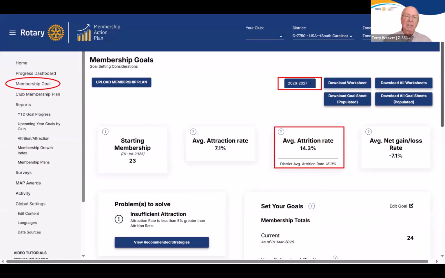The next thing you'll notice is your club's average attrition rate. This is the average of the past 3 years as far as the rate at which members terminate from your club. And in the case of this club, it's a couple of points below their district average. That's good news. They're doing better than the average club as far as holding on to members. Troublesome part of this page is their average attraction rate, which is less than half of their attrition rate. Yes, they're attracting members at half the rate they're losing them, at a rate of about 7% a year.